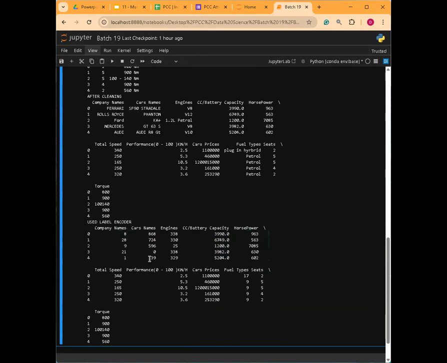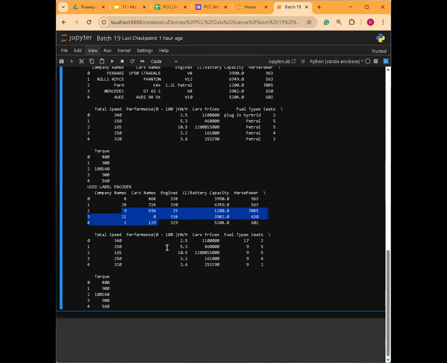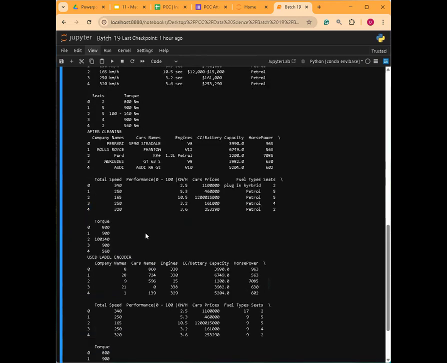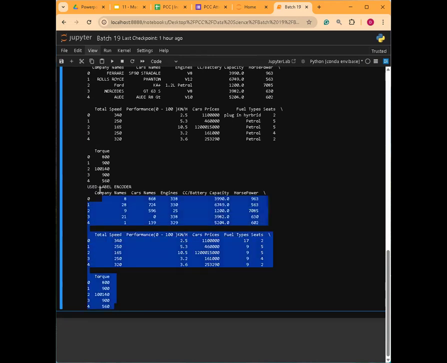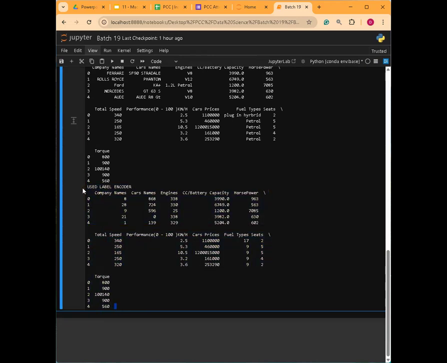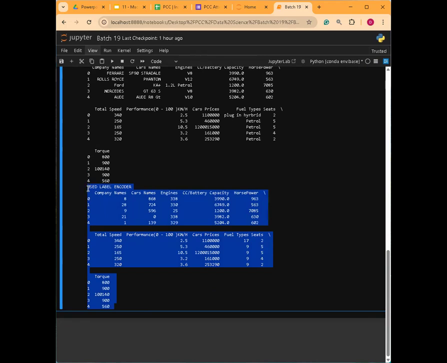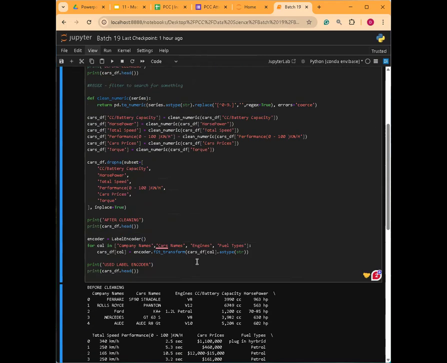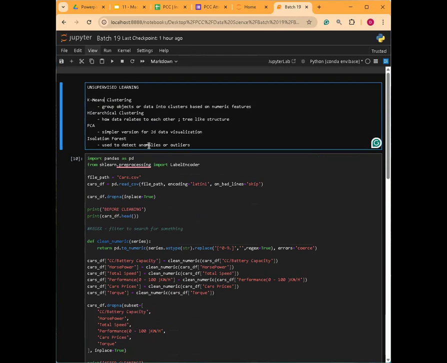So this is it. This is going to be the data that we're going to be using. So we're done prepping the data, and it's now ready to be used for all of our methods here.